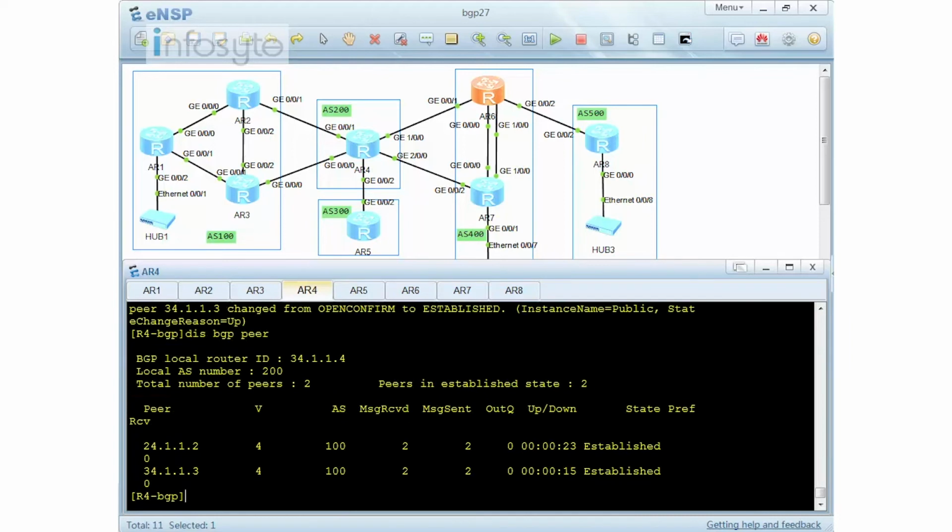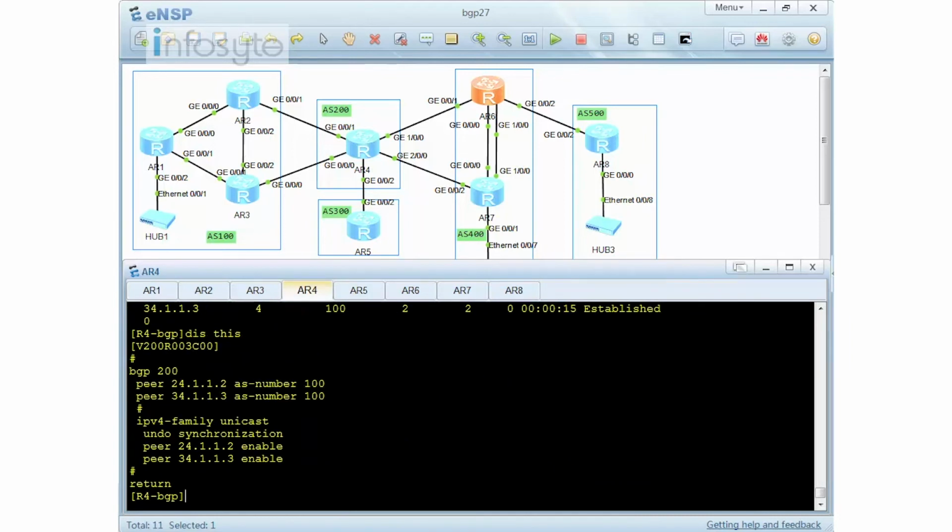So let me continue on router 4 here. I've just done the 2 peerings. Now I'm going to peer with number 6, 7, and number 5. Let me do the peering with number 5 first. That will be 45.1.1.5. My AS number will be 300. Router number 5 is in AS 300.